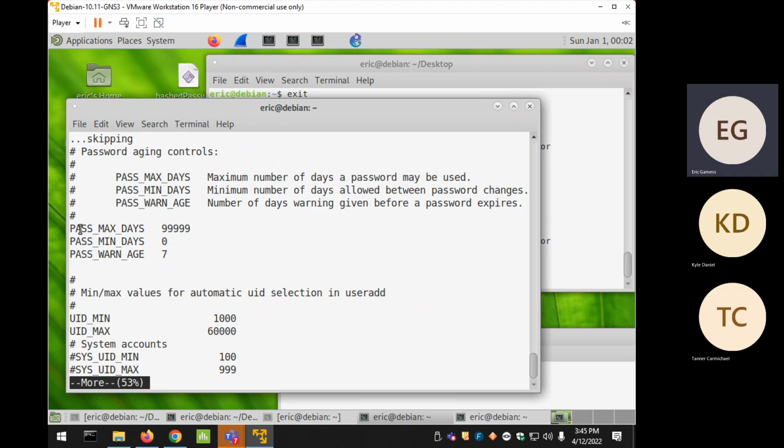So in this file, look at, you see here, 7 days of warning period, telling the user you need to change your password before it expires. The minimum number of days between changing the password, and the maximum number of days that the user can use the password without changing it. By default is 99,999, which means that the password never expires. So if I create a new user, it will have those data.